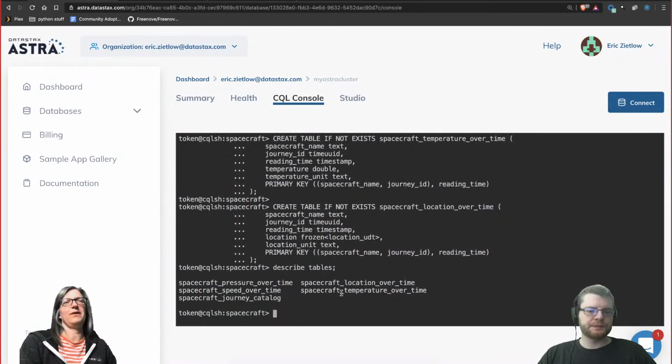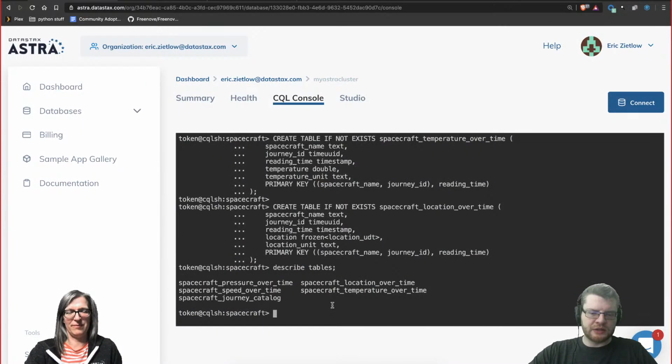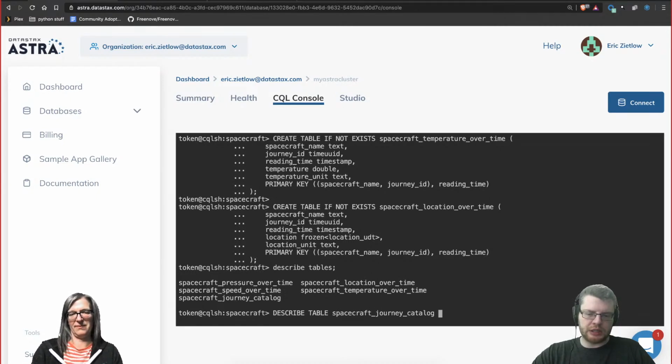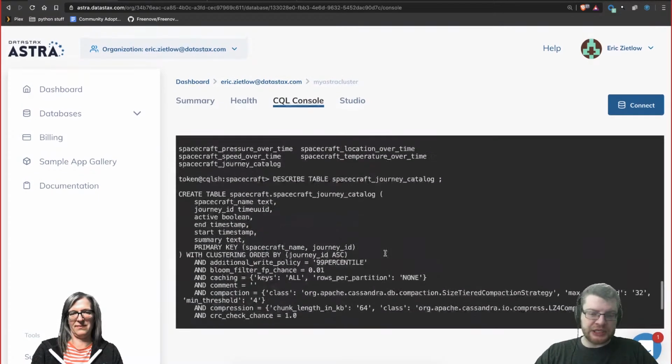All right. Now, do you want to give a minute or two for people to catch up? And I'm actually going to show another thing while people are catching up. I'm going to do another describe command. This one is really useful if you are trying to figure out what your table looks like. So instead of tables, I'm going to type in table, and let's do spacecraft journey catalog. And, oh, my keyboard, there it goes. All right, and I can actually see my table structure.